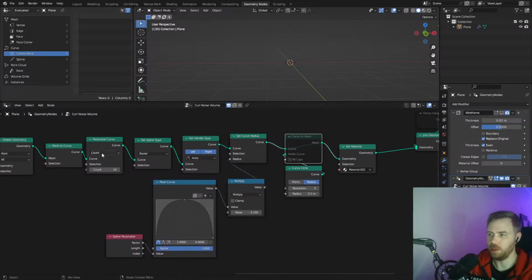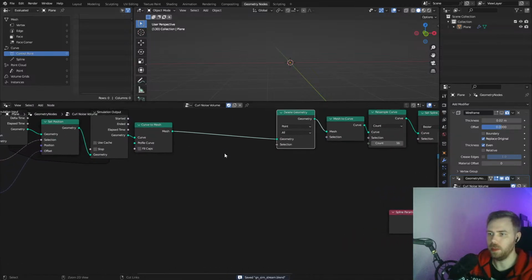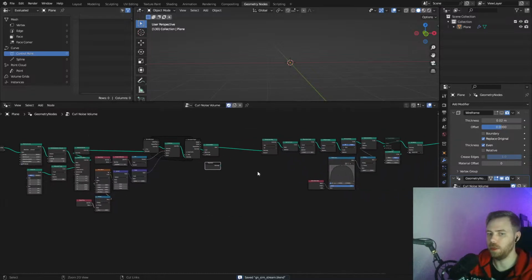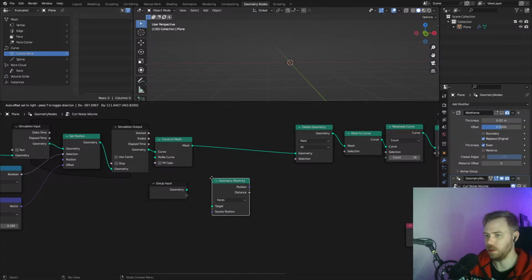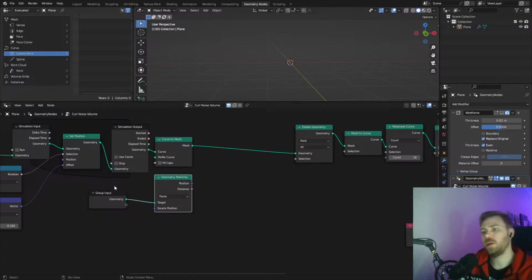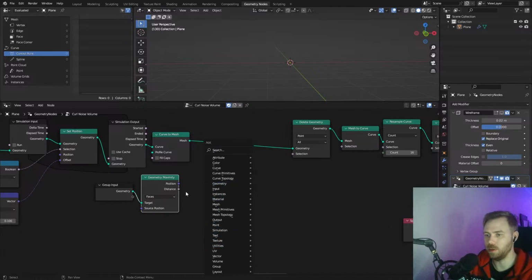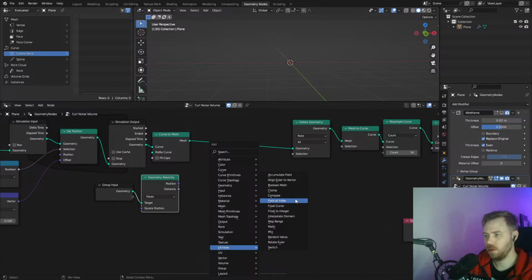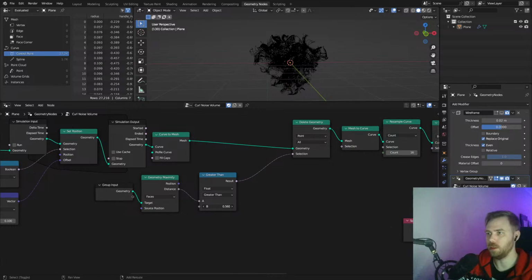I'm going to turn off the curve to mesh over here. And yeah, I'm going to use the original mesh. I'm thinking a proximity thing might work well. So we take the proximity of the original mesh, and if the distance, which we get from the distance output, is greater than some value, we delete it with this. Like so.